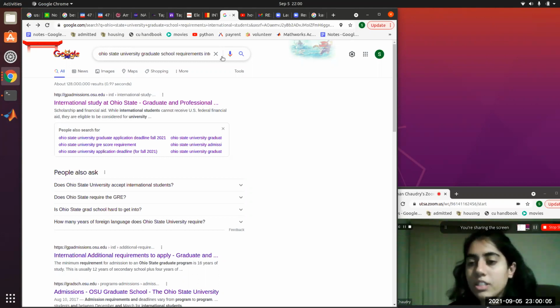Then yeah, so these are your three options. The best option is of course TAs. So look for universities who provide funding for TAs and RAs, and that's about it.